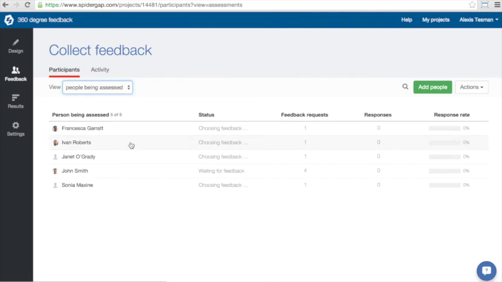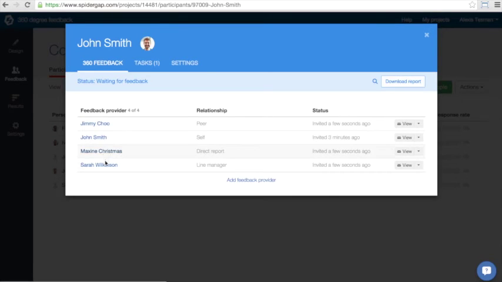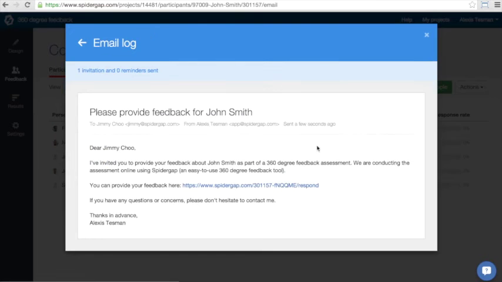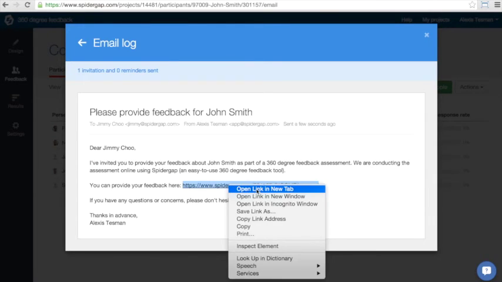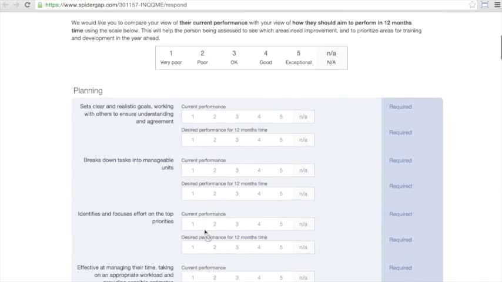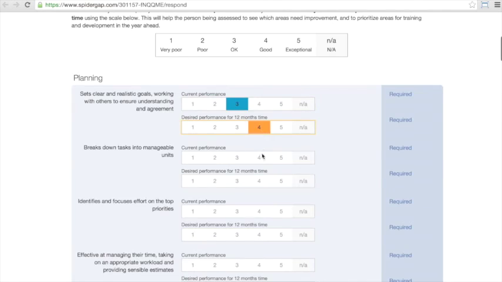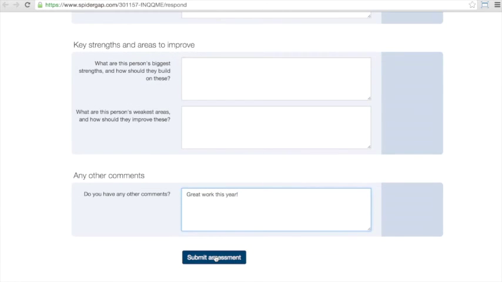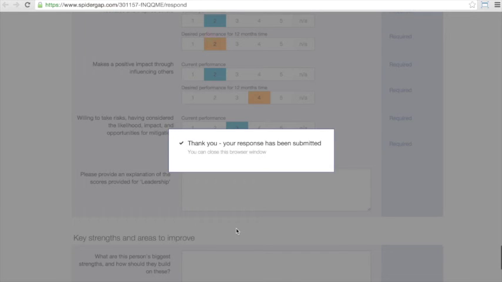Each feedback provider is now sent an email, all automatically, informing them that they need to provide feedback, and you guessed it, a link for them to do so. They click the link and go to a page specific to them for providing feedback about John. They fill in their answers, submit it, and they're done. No logins, no passwords to forget, no accidentally selecting the wrong person from a list. It's all made easy.